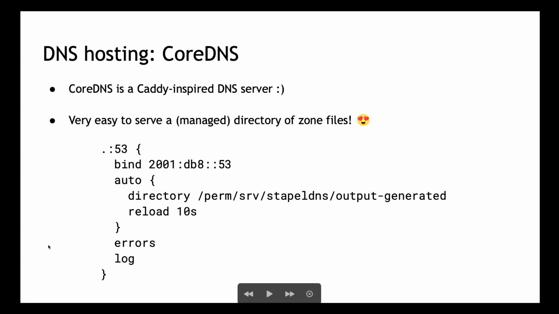So all I needed for that is this configuration here where I just essentially say bind on this example IP address and then look into this directory for zone files and reload them every 10 seconds.